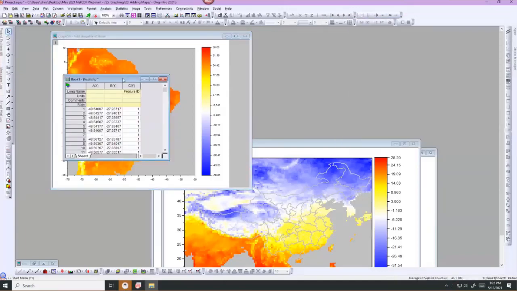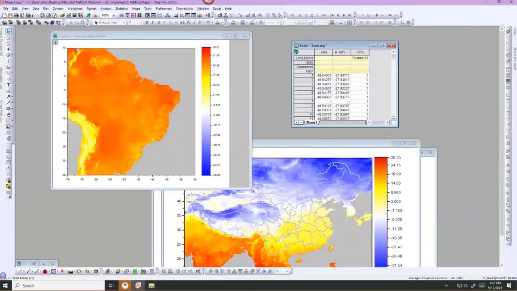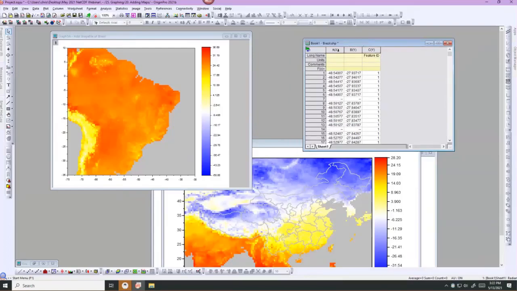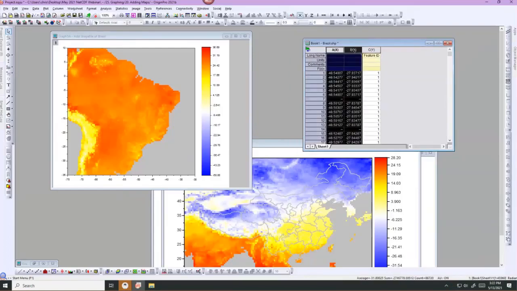And when I do, Origin imports the shapefile, which is made up of at least 2 latitude and longitude values. It's got this feature and it's got this feature ID column. The way I add a map is I simply select my X and Y column and drag and drop it right onto my image plot to get my map.